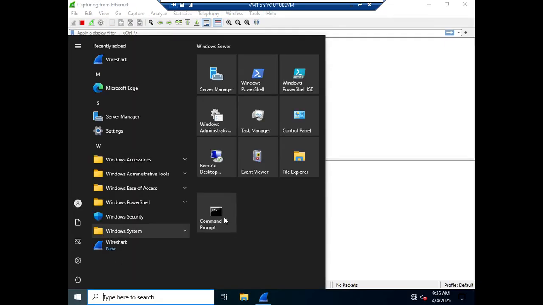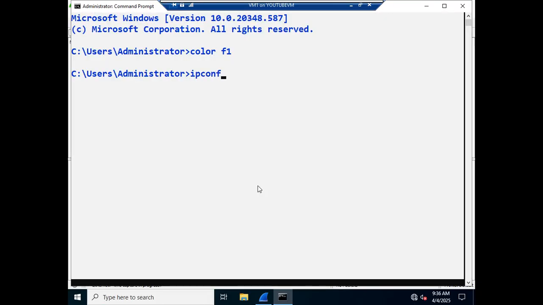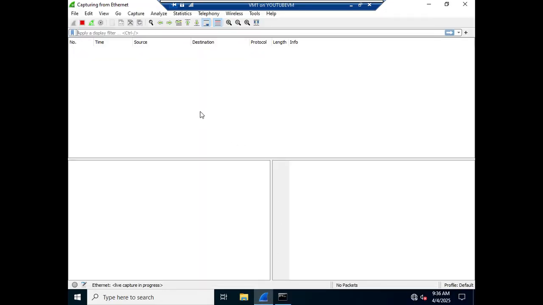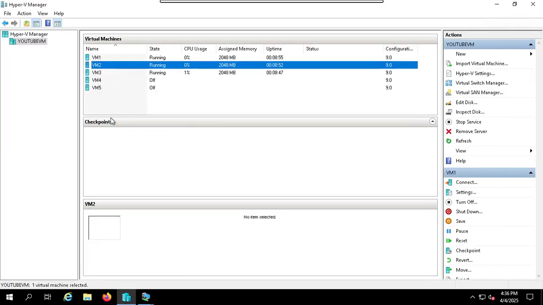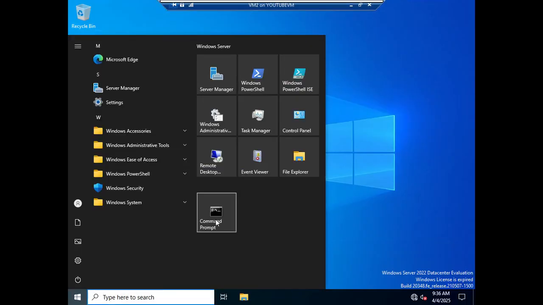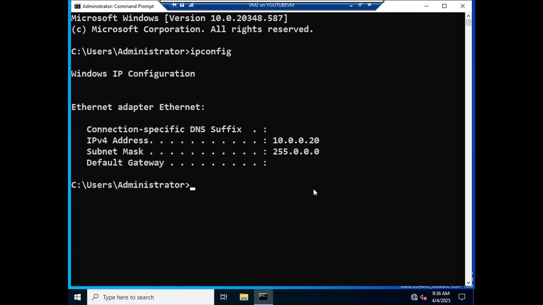I will go to command prompt and run ipconfig. I have the 10.0.0.10 IP address. Okay, fine. And let me check the other computer's IP address, which is VM2. I don't require Wireshark here because this is just a PC, computer 10.0.0.20.